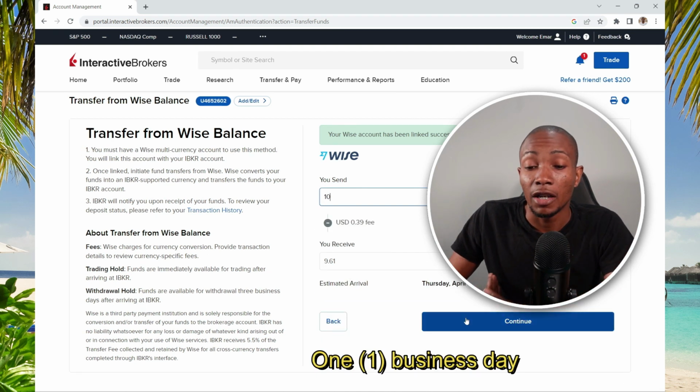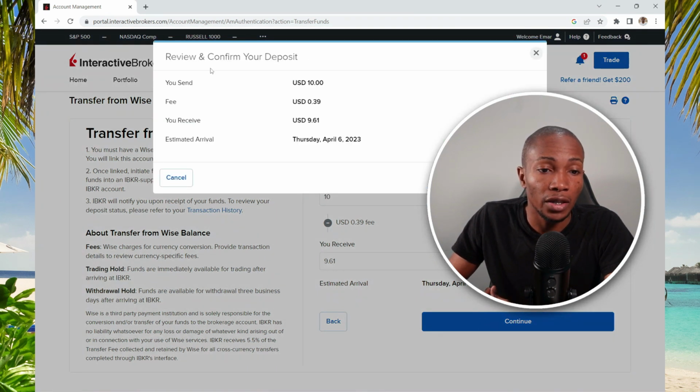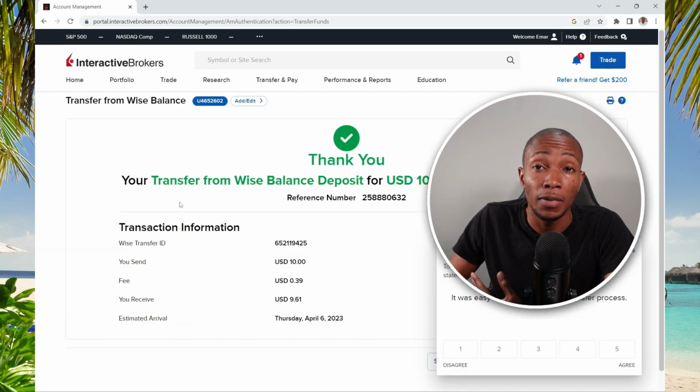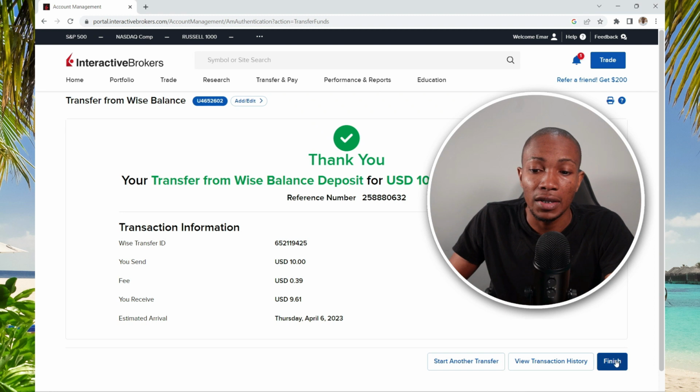The estimated arrival time it's giving me is April the 6th. So select continue. Review and confirm the deposit. You're sending $10. The fee is 39 cents and you'll receive $9.61. So select confirm to proceed. So my transfer has been successfully submitted. Here it's asking for feedback. It's always good to provide feedback so they get an understanding of how the service is beneficial to you. So I'm going to give them a 5-star feedback. Dismiss. Now let's select finish.